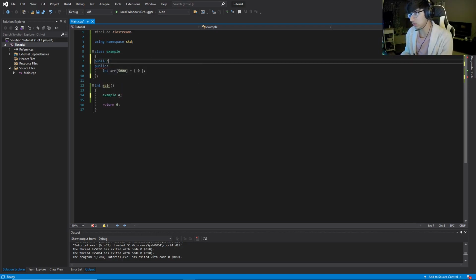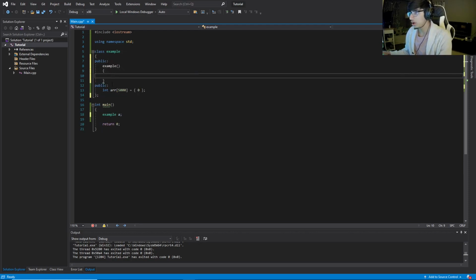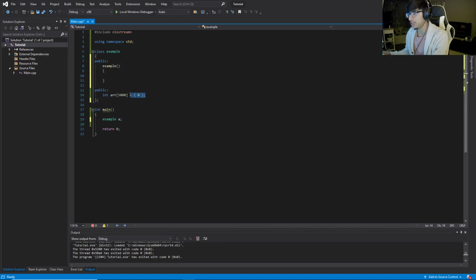I'm going to make this also public, and I'm going to make a constructor. In this constructor, I want to allocate some of this data onto the heap, because it's warning us that this is way too much to allocate onto the stack. So I'm going to call this array, and I'm going to make it a pointer.